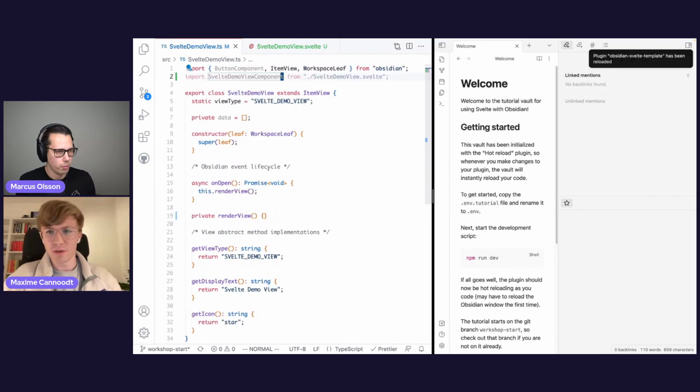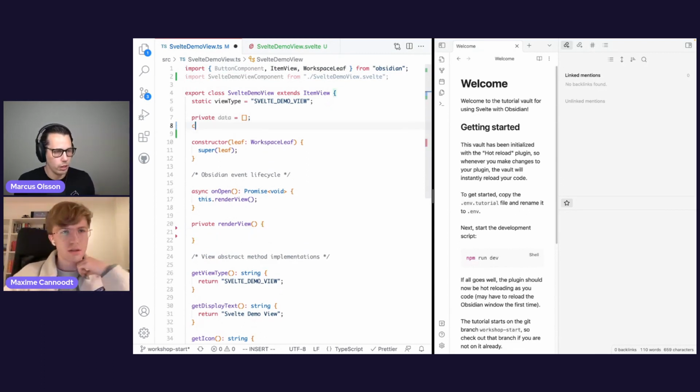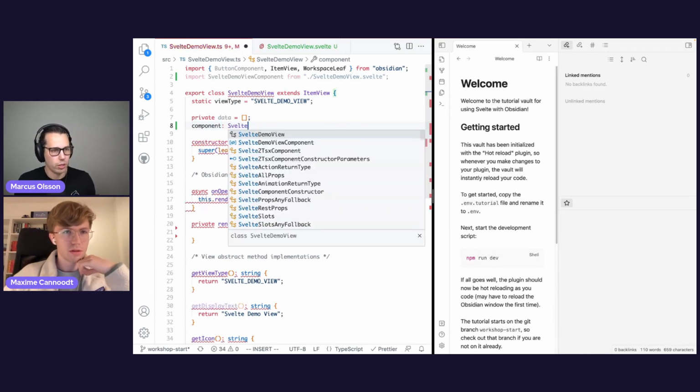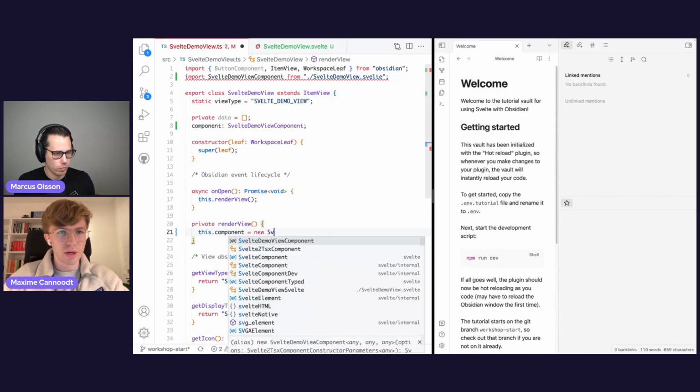And now in the render view, actually you need to add a little variable to your class. You can just call it component. And you can give it the type of Svelte demo view component. So this is actually a proper type. Yeah, it completely works with TypeScript, which is really nice. And then here you want to assign a new Svelte demo view component to the component variable.